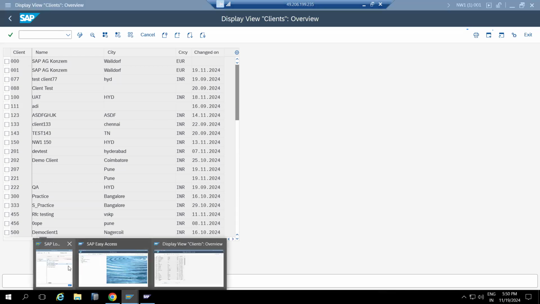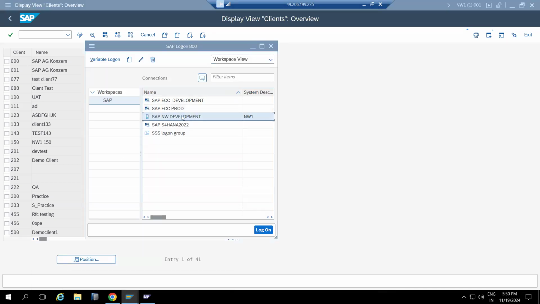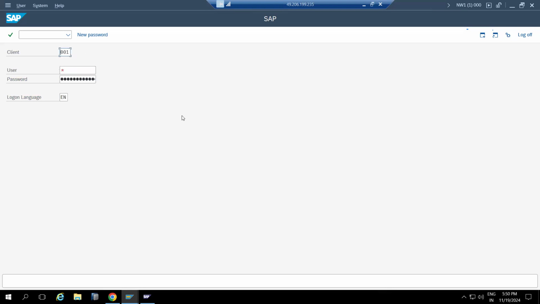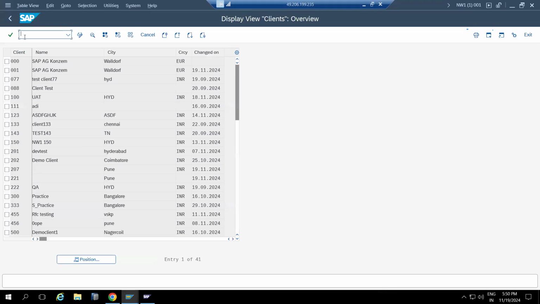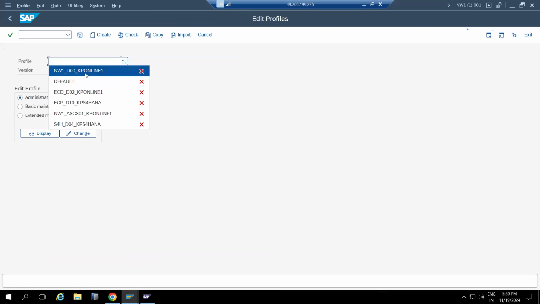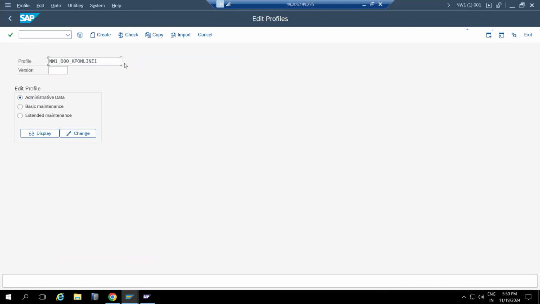So let me try to log in to client 300 as well. SAP star, PASS. So we are unable to log in. The value is not changed here. Then again, we need to go to RZ10, and then the instance profile or default instance profile.